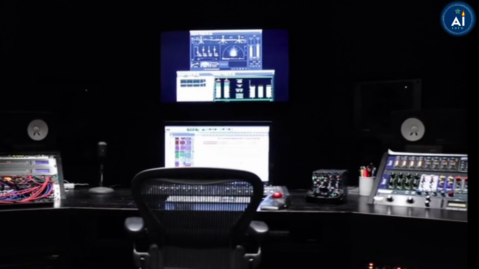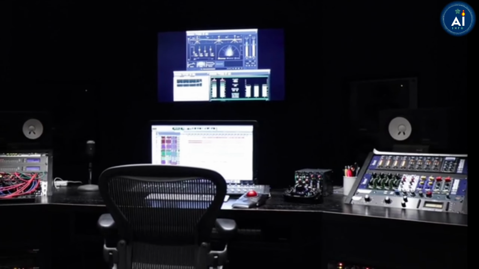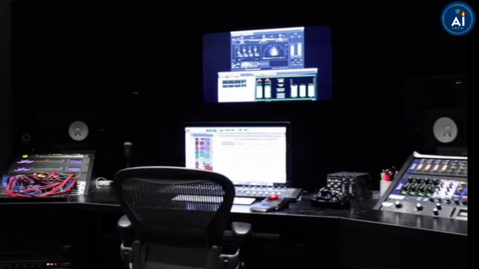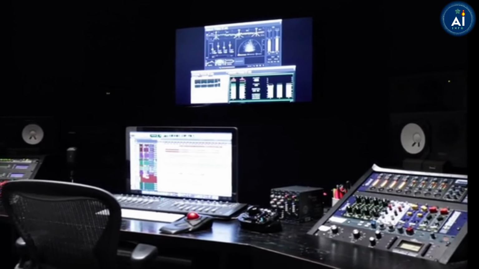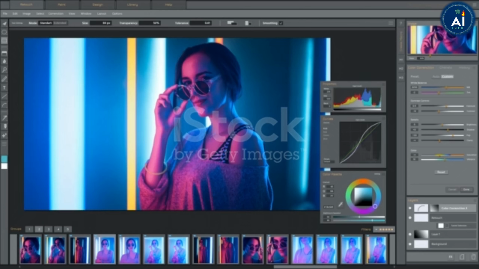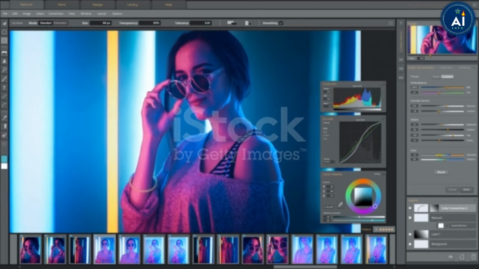4. Select subject, object. This feature utilizes AI-based machine learning algorithms to accurately select and isolate the subject or objects in an image. It helps to save time and effort when working with complex selections, allowing for easy background removal or targeted edits.